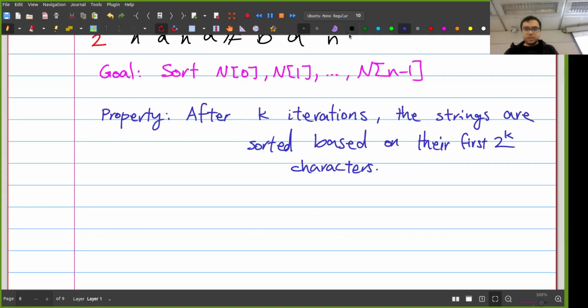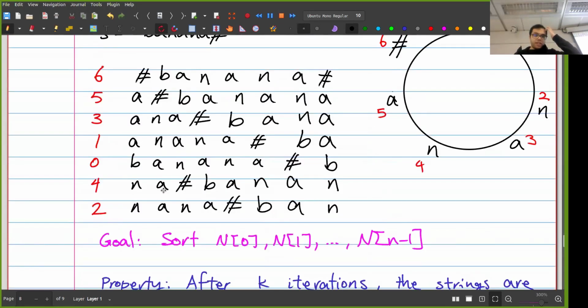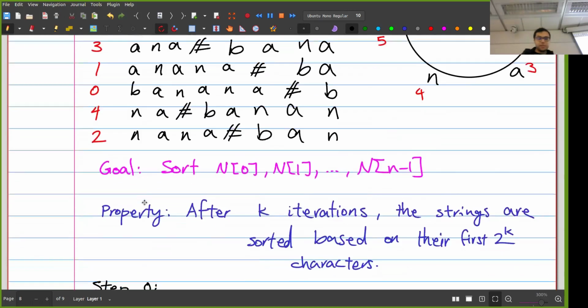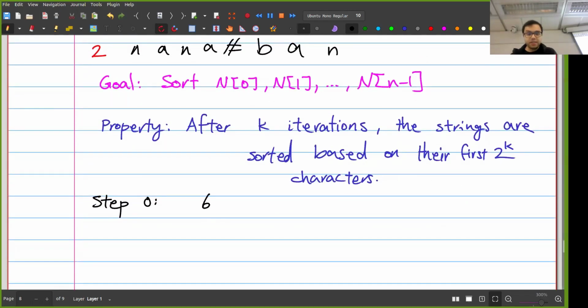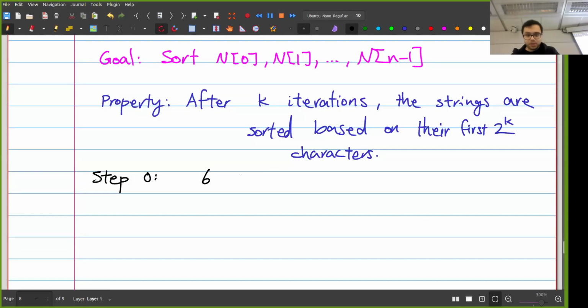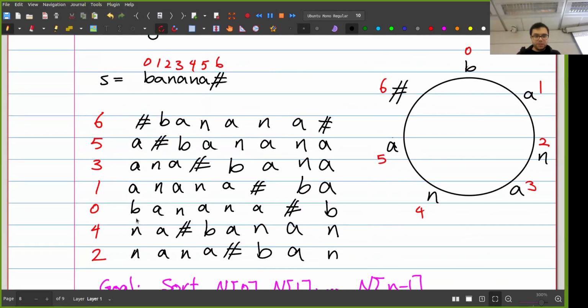So let's do this. Let's do step 0, which means that I want to sort all of my strings based on only their first character. So I'm ignoring everything after the first character. I'm just sorting them based on the first character. So I will first have the string that has a first character sharp. So that's string number 6, right? Then I'm going to have the ones that have an A. So let's say 1, 3, and 5. So 6, 1, 3, 5. Then I'm going to have the ones whose first character is B, which is just 0.